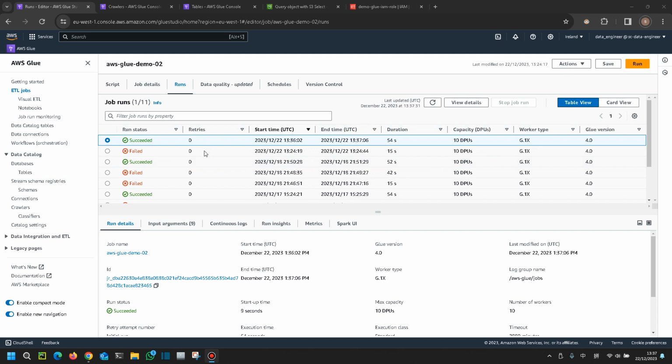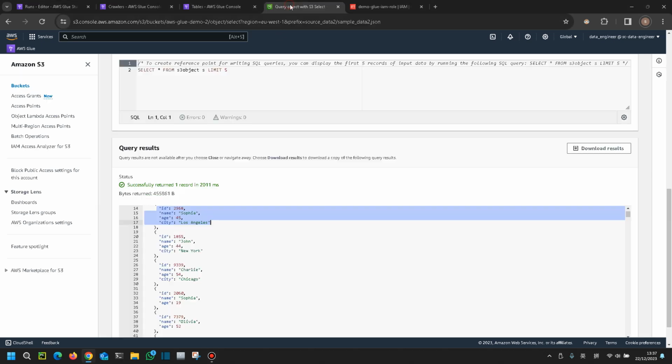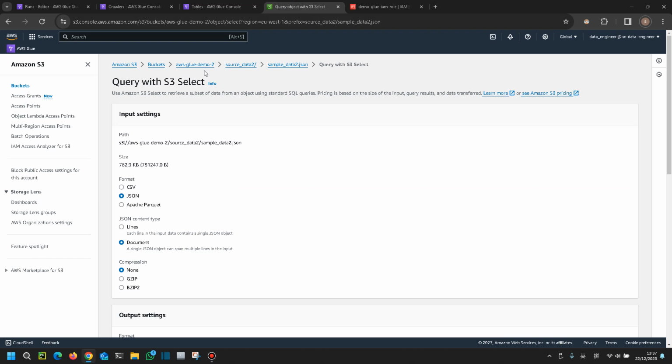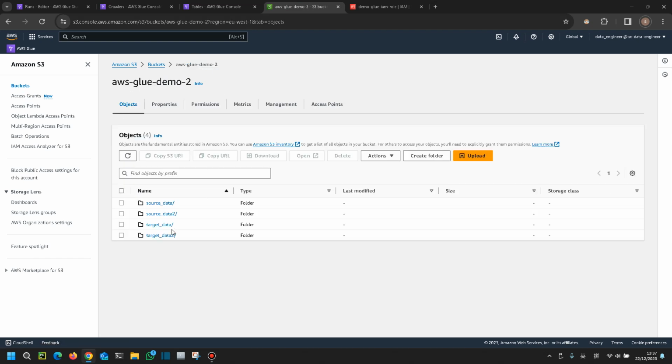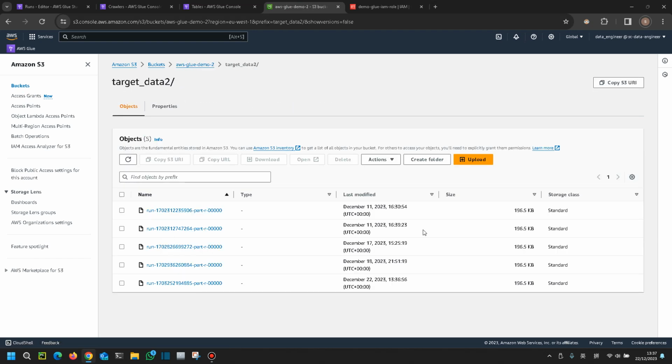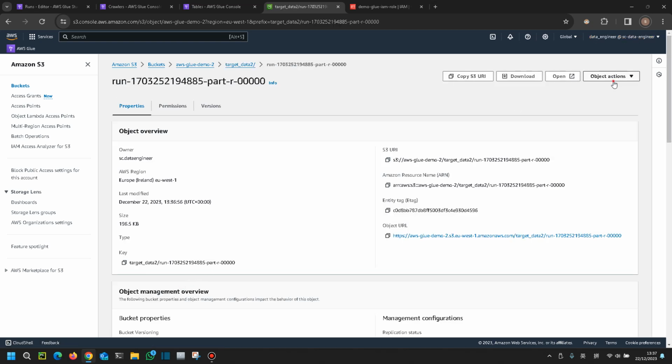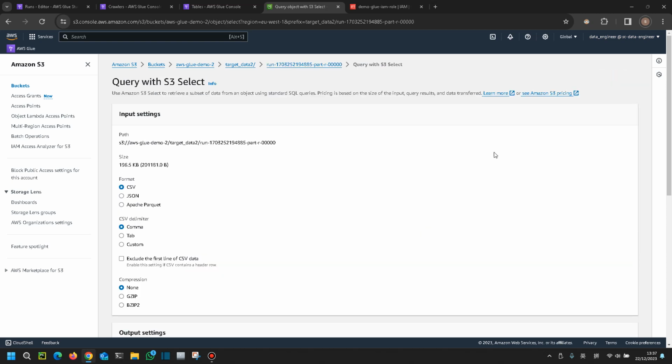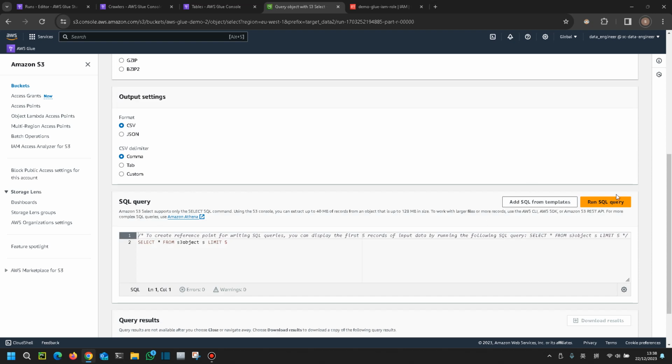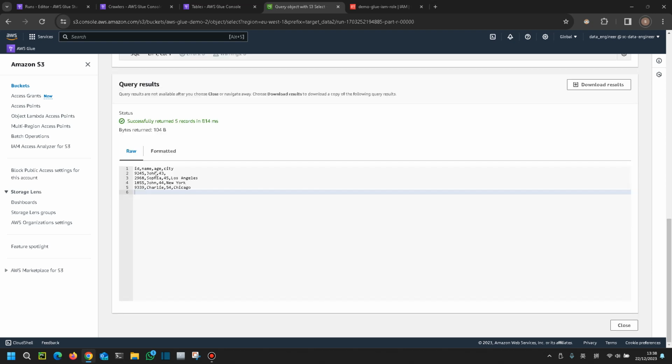And now you can see with the right permission, the job has succeeded. If we go to the S3 bucket and check on the Glue target 2, you will see the latest data got created here. Again, using S3 Select, CSV, comma, you will see the data has been processed correctly into a CSV file.